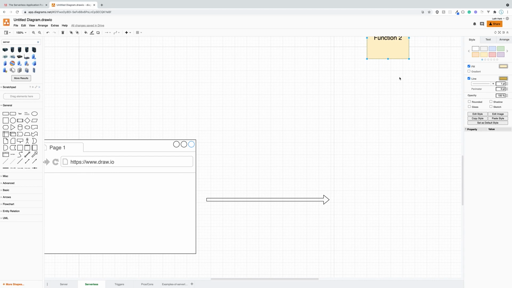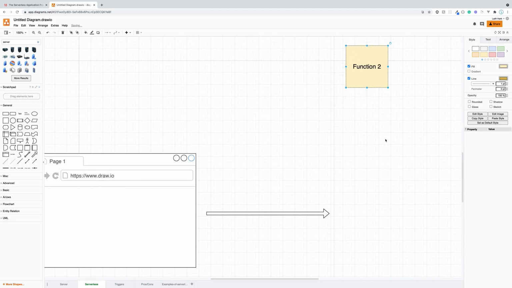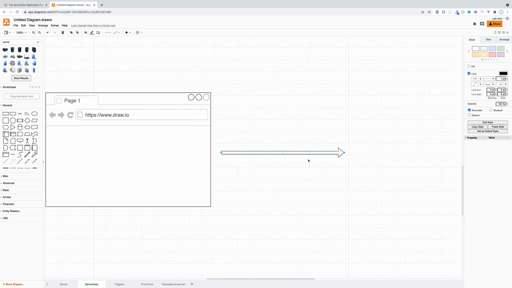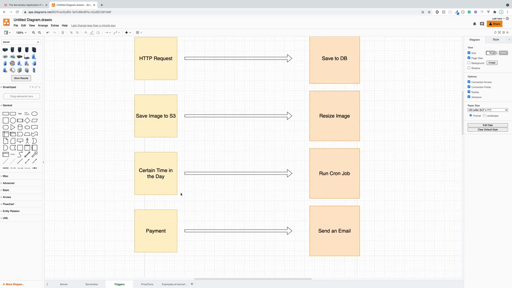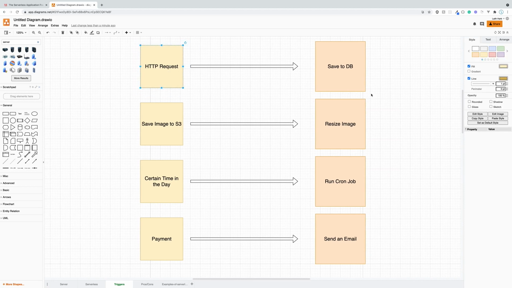Now, what triggers the creation of a function? Well, what triggers the creation of a function in this case are HTTP requests. So if I were to make a POST request, I create a function that deals with that logic. If I were to make a GET request, I create a function that deals with that logic. But there's many more triggers than simple HTTP requests. We can have, for instance, so over here we have HTTP requests, and that can trigger a function that saves it to the database.